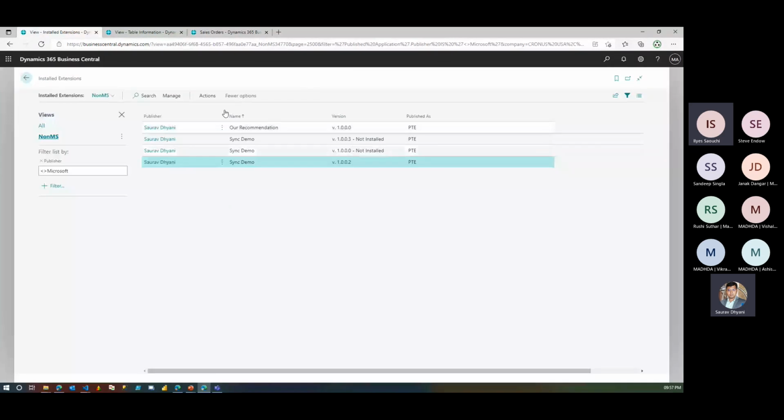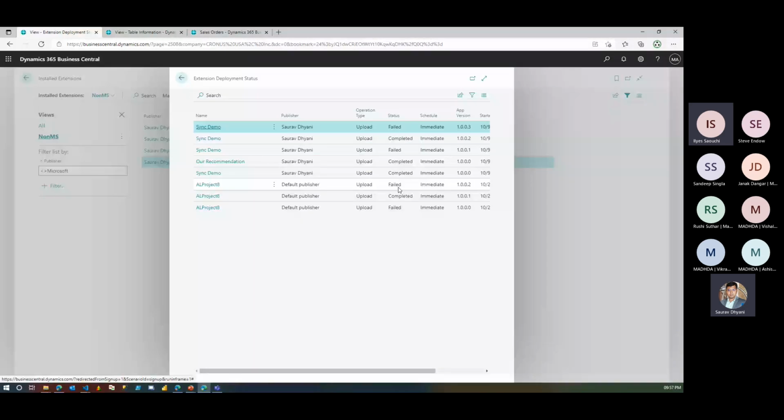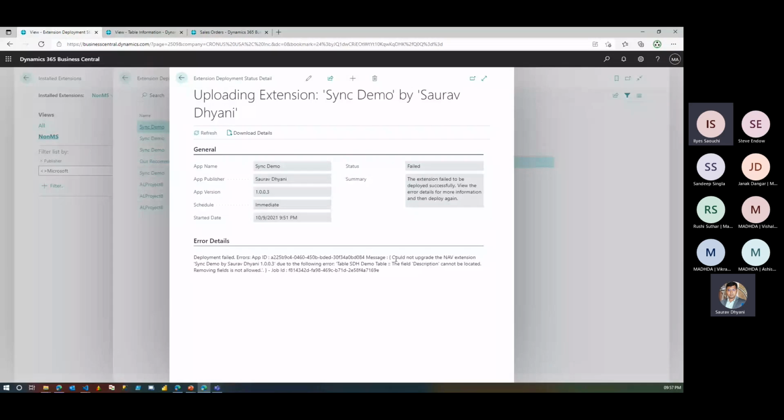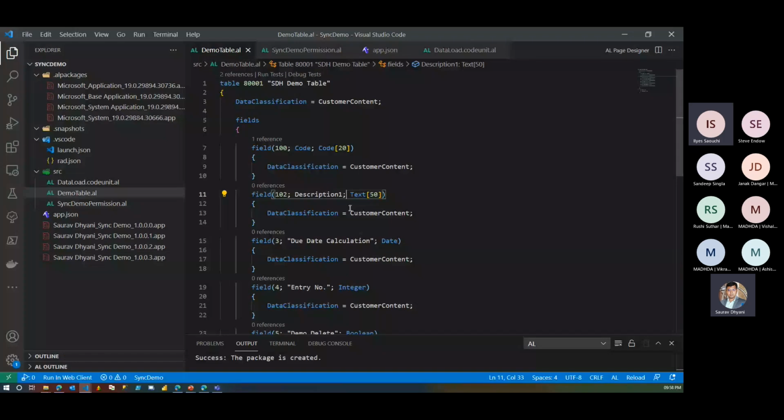Oh, it failed. Okay, so let's see what happened when we changed the object name. It says could not upgrade the NAV extension because the field description cannot be located. Removing a field is not allowed, which means changing an object or a field name is considered destructive. You can change the field ID or the table ID, but you cannot change the field name or the table name, because that is considered destructive.